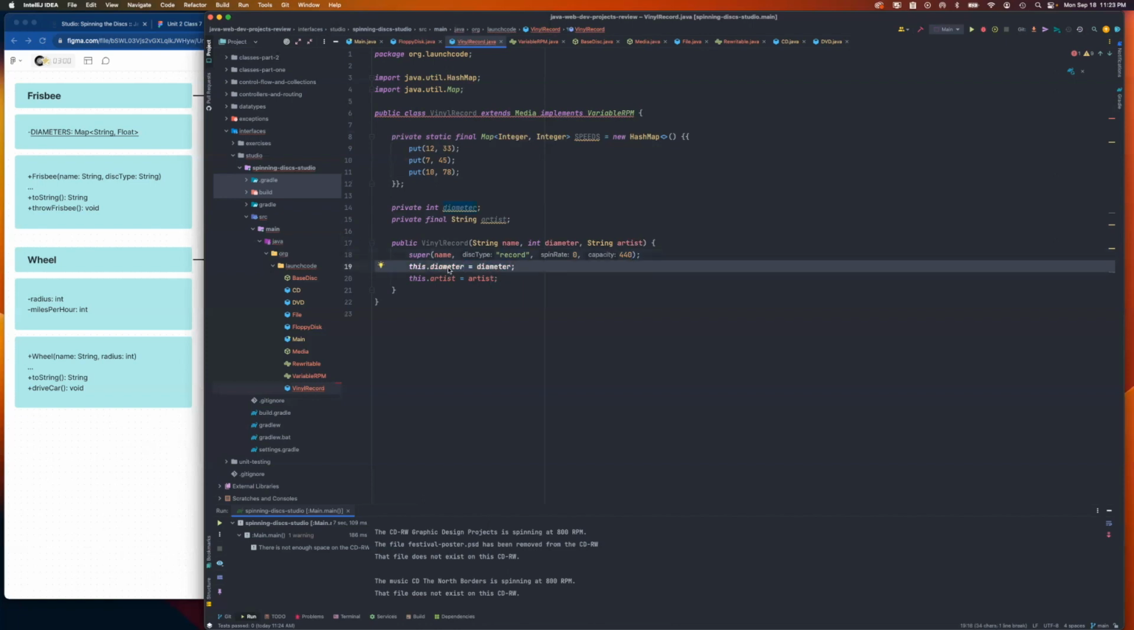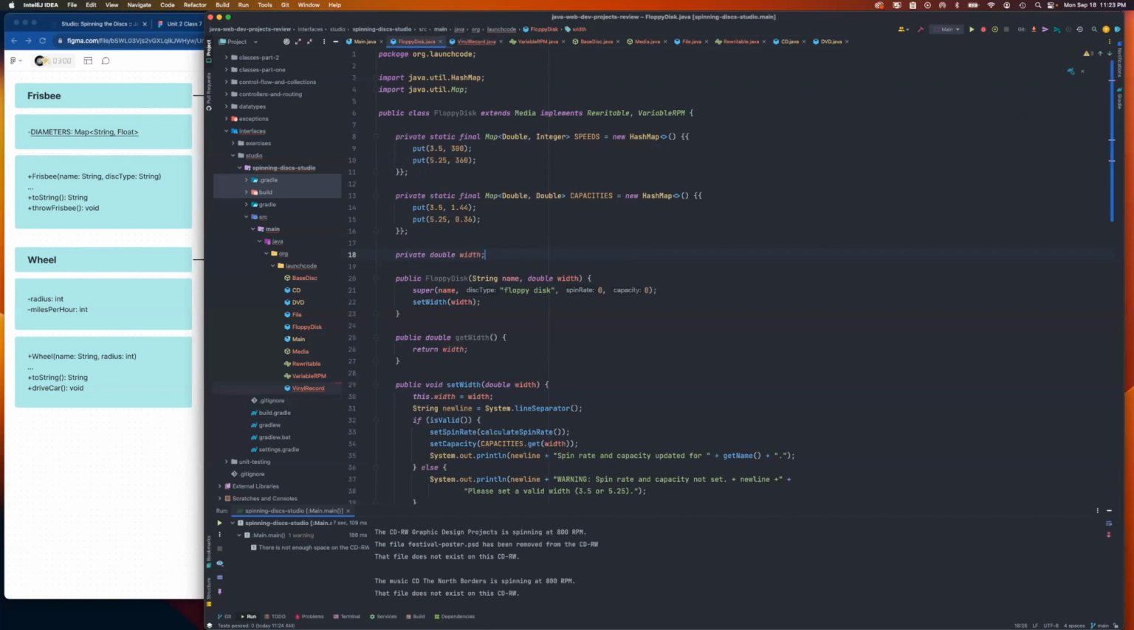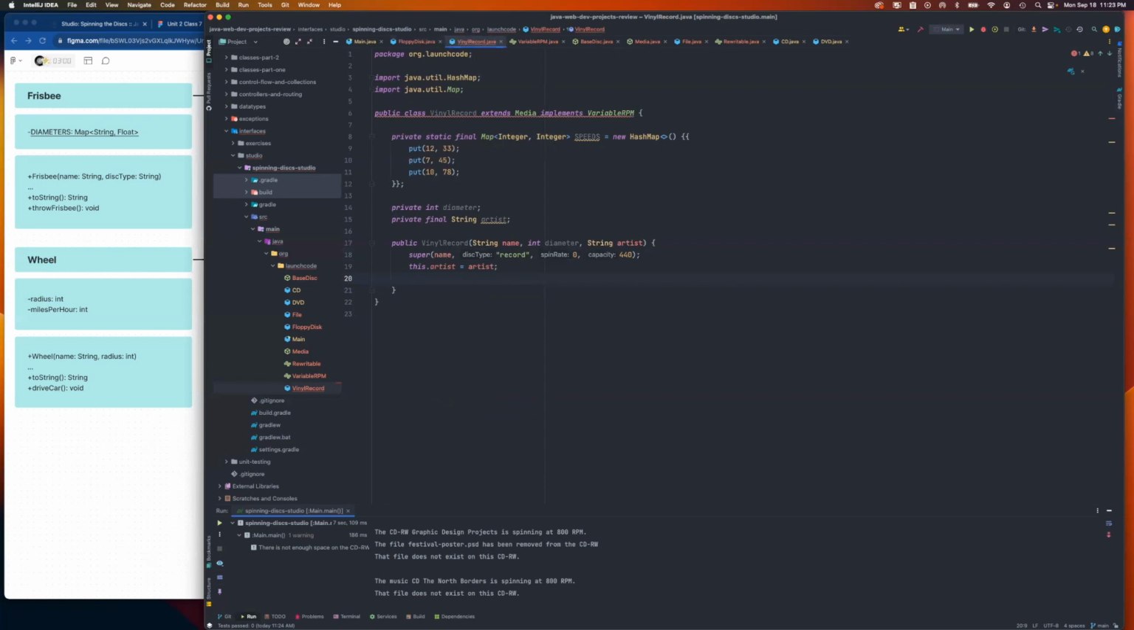Now artist we can do this way. That's fine. Diameter is where I need to actually, we're going to do this one a little bit like we did previously in floppy disk, where we set the width with its setter. Instead, we're going to do that here and set the diameter with its own setter. So put a little to do there until we're done.